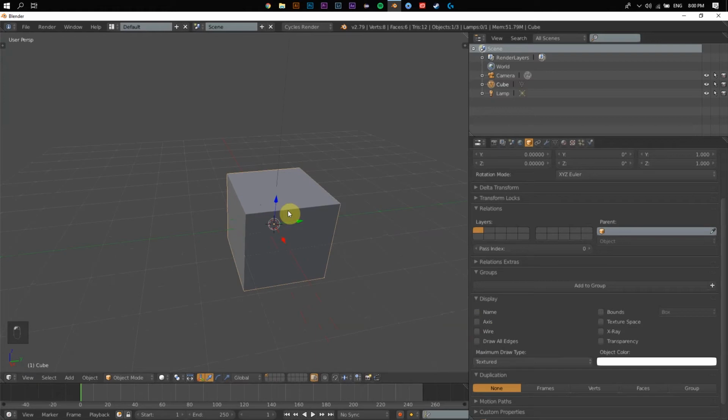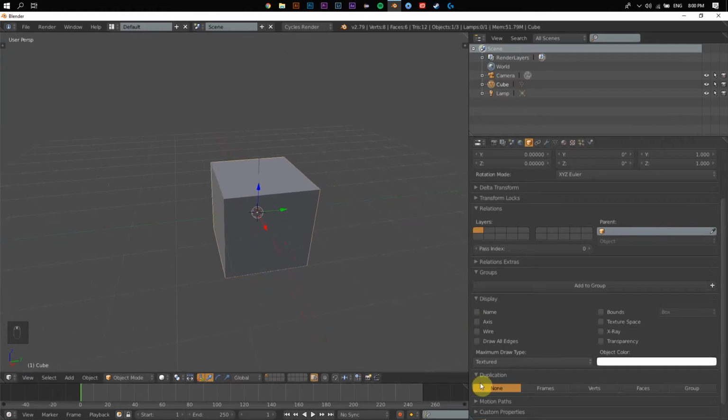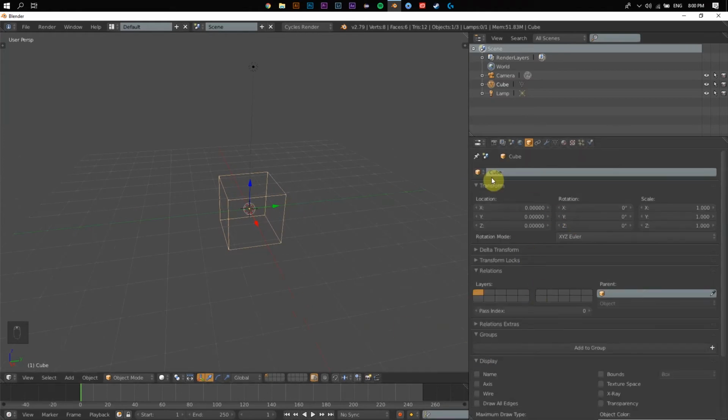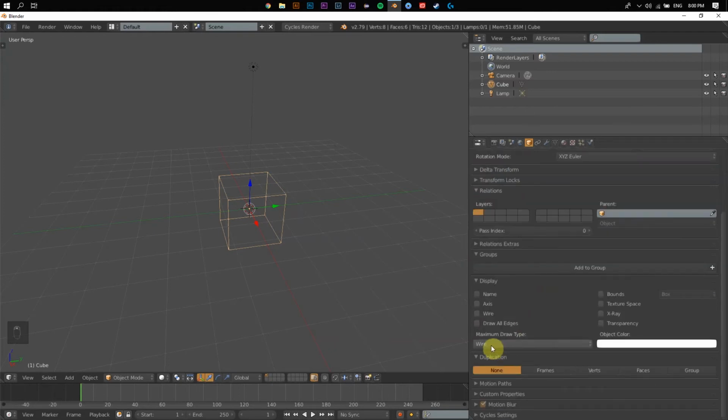I can select on how to draw type. The draw type I can change to solid, I can change to wireframe. So everything else will be solid, while this will be wireframe. This over here has a cube selected. I can select other objects and do the same with them.